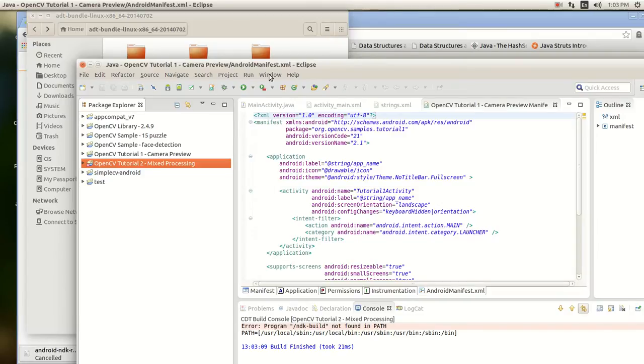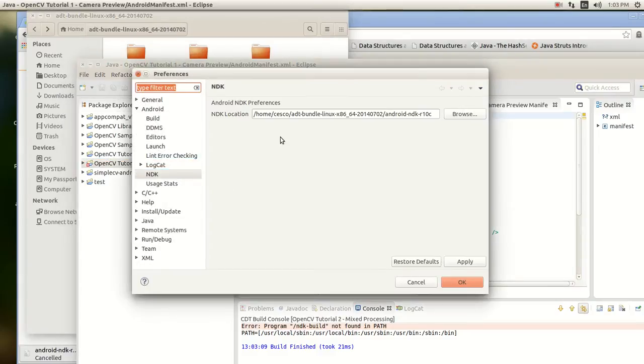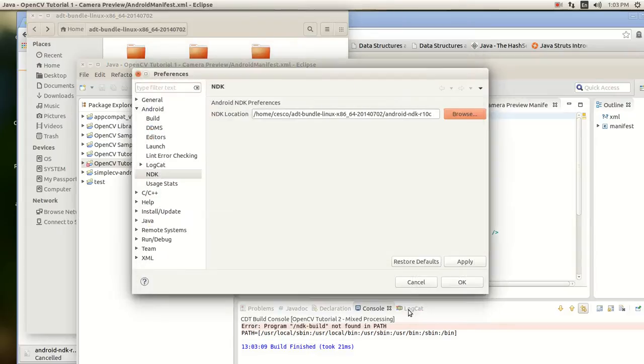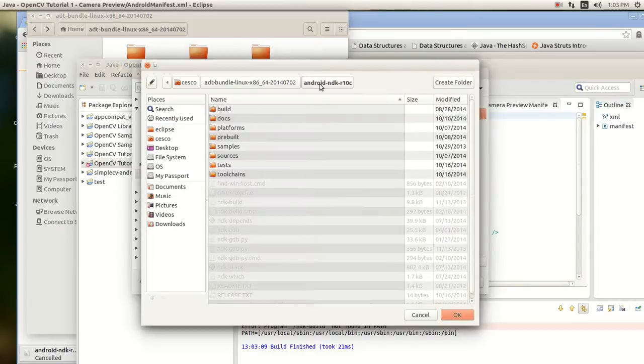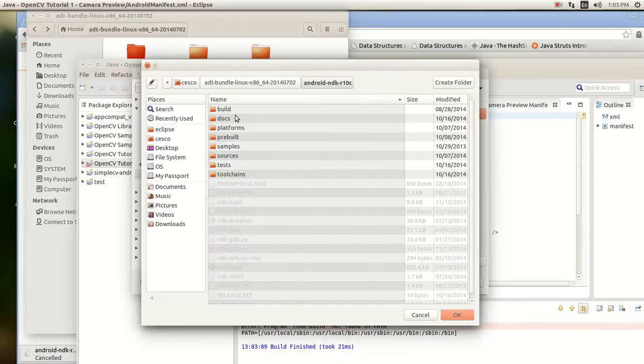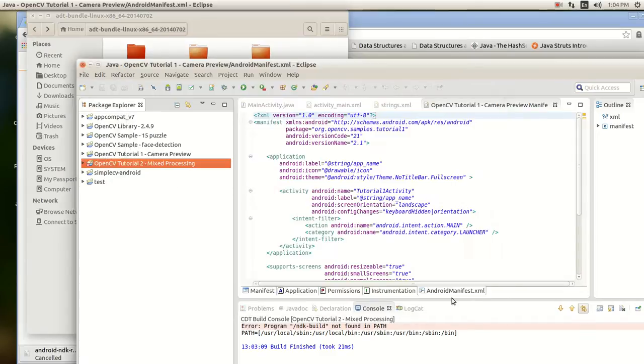You're going to go into Window, Preferences, NDK. Eclipse already knows where my NDK is, but in your case, this might be empty right here. So you need to tell Eclipse where to find that folder. This is the folder that it's looking for, that one right there. Once you find it, just hit OK. Now Eclipse knows the path to that folder. So you hit Apply, OK.